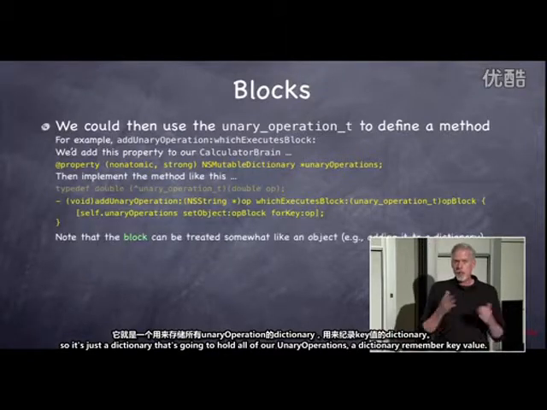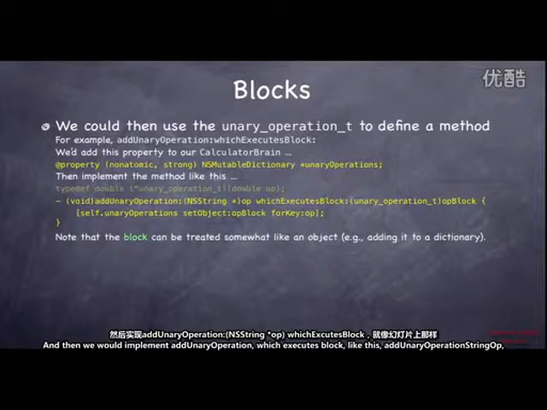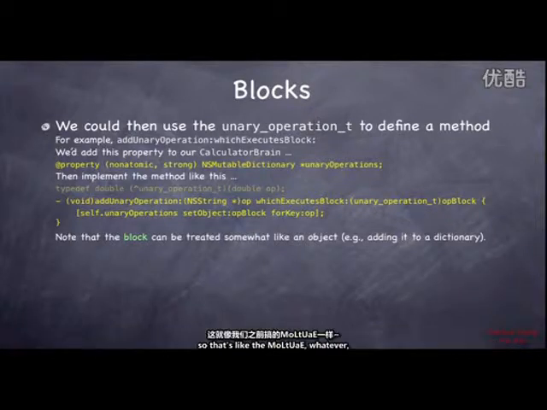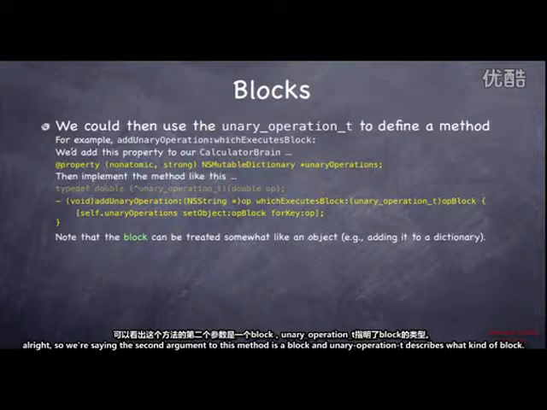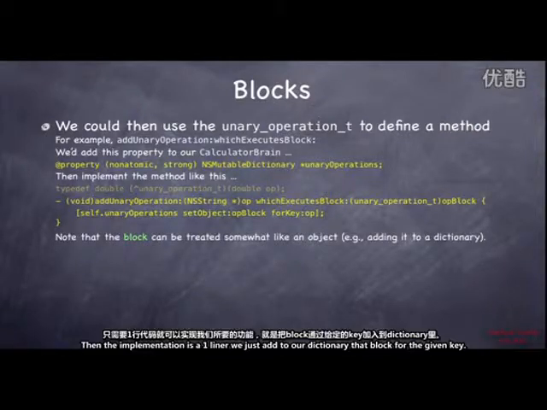A dictionary, remember, is key-value. And then we would implement addUnaryOperation:whichExecutesBlock: like this. addUnaryOperation:(NSString *)op, so that's like the square root or whatever, whichExecutesBlock:(unary_operation_t)opBlock. So we're saying that the second argument to this method is a block, and unary_operation_t describes what kind of block. Then the implementation is a one-liner. We just add to our dictionary that block for the given key.